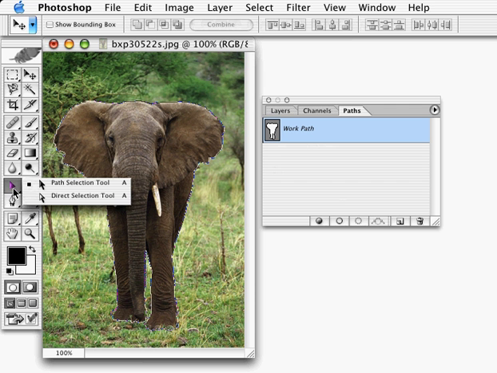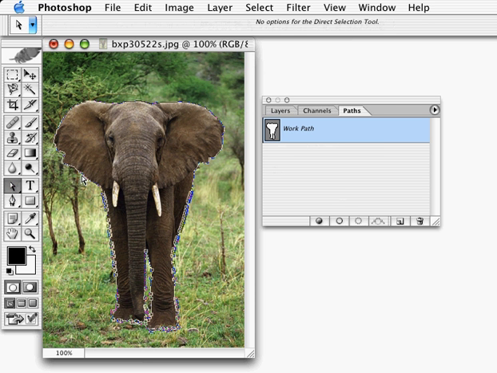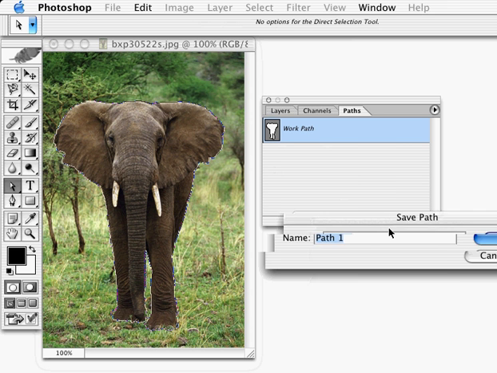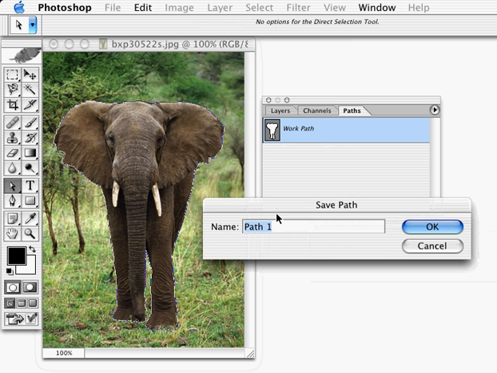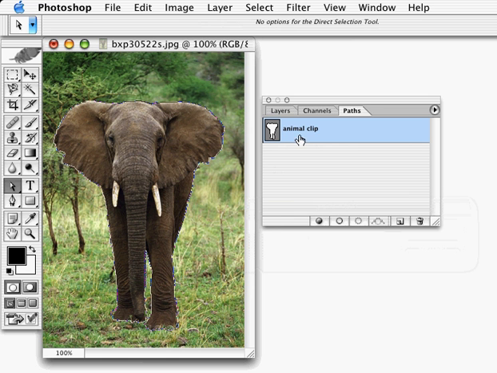If you're not entirely happy with your path, you can use the direct selection tool and alter it. You can also add additional points or take some out if not necessary. But in this case we're going to just stick with our work path. And what we need to do to turn this into a clipping path is first of all name our path. So we'll call it, doesn't really matter what we call it, of course, but as long as we know what it is. Now when you name it, that's the same as saving the path information.